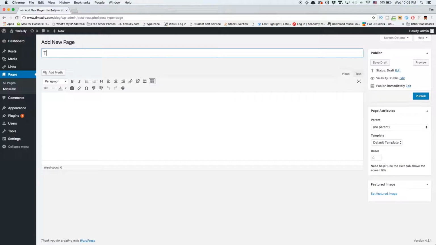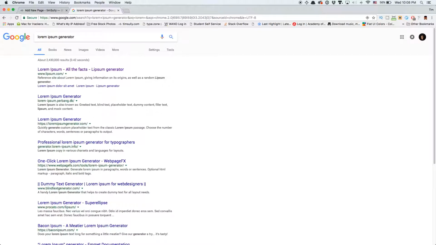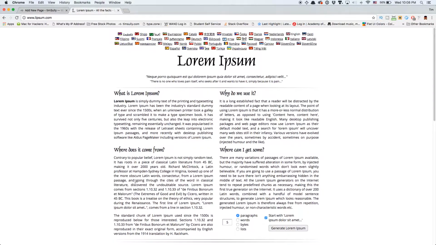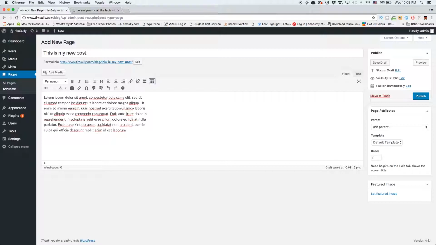I'm going to type in, this is my new post, and then we can add some dummy text. For those of you who don't know what that is, it's just like lorem ipsum. So I'm going to go to a lorem ipsum generator and grab my lorem ipsum. It's as simple as copying and pasting. I'm just going to grab this, hit Command C or Control C for those of you on a computer, and paste this in here.